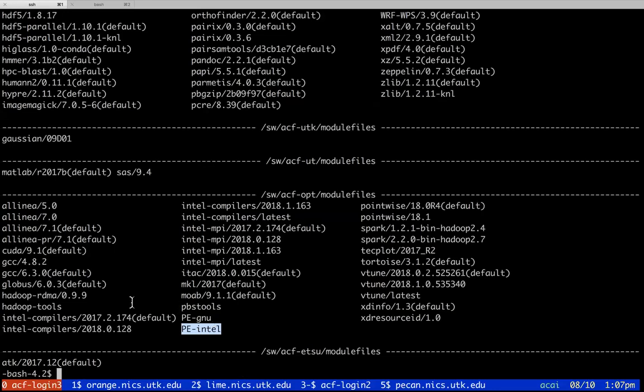We have many different versions of the Intel compilers. The default version is the 2017.2.174. That's the default Intel compiler. We have several versions. The newest one is the 174. We also have some newer ones that are new to this year, but we haven't made them default yet. So we haven't really thoroughly tested these yet to see how they perform, but they are available if you'd like to use them. So like the Intel MPI 2018 version 163.